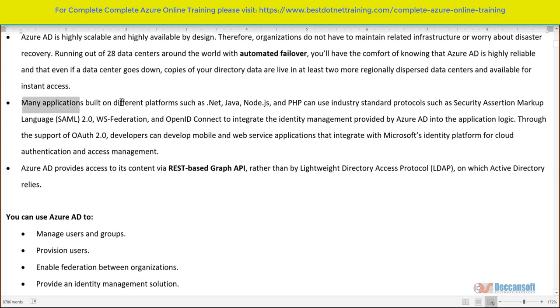Many applications are built on the platform. This is the beautiful thing. If you are a .NET developer, a Java developer, a Node.js developer, a PHP developer, and the list is growing, Microsoft is adding more and more languages to their cover. But yes, all these are going to integrate pretty well with Azure AD. You can use protocols like SAML, WS Federation, OpenID Connect. Of course, OpenID Connect is the most popular one used nowadays. All these can be used by applications developed in different languages to make use of the Azure AD advantage.